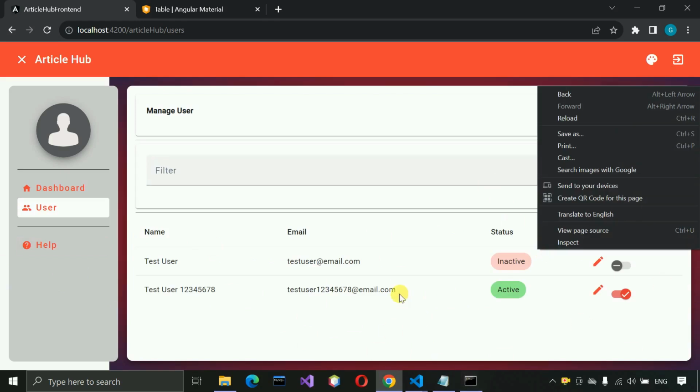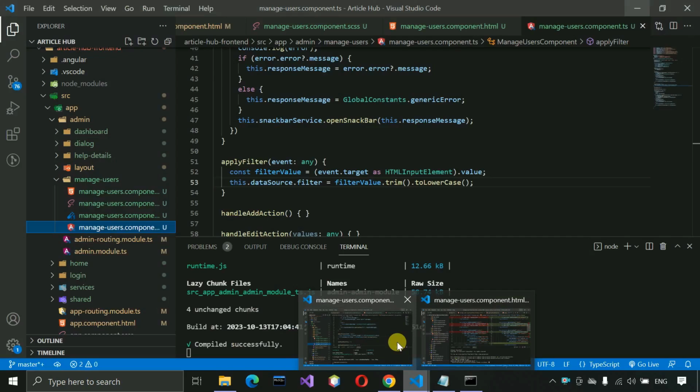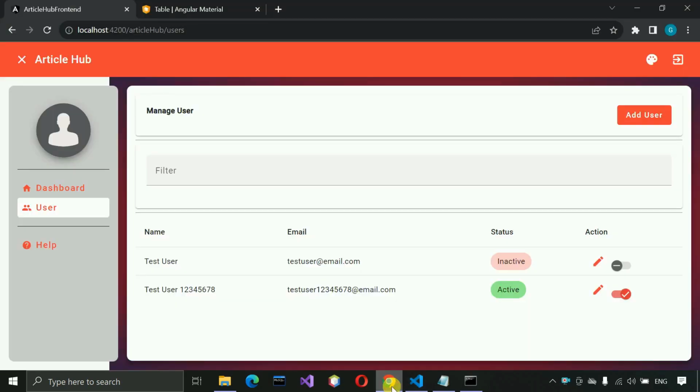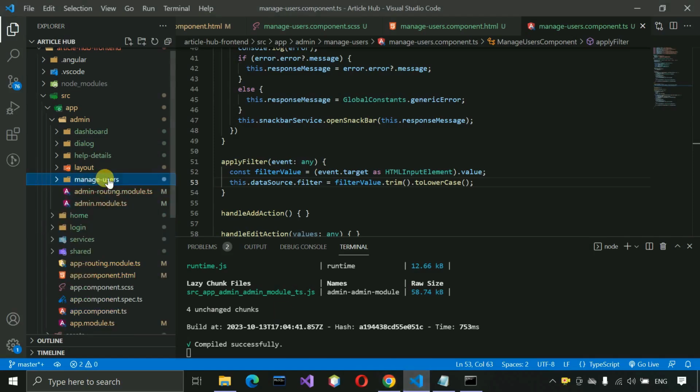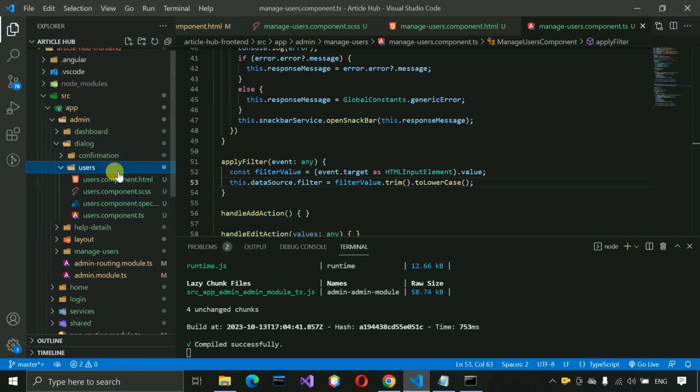Now we have to write the code for this add user and this button. Okay, and here you can see whenever we hover on these buttons, you can see a message is visible, edit and activate or deactivate. So this has been achieved by using mat tooltip component. Now we have to go to the dialogues, and we have to go to the users at this page.